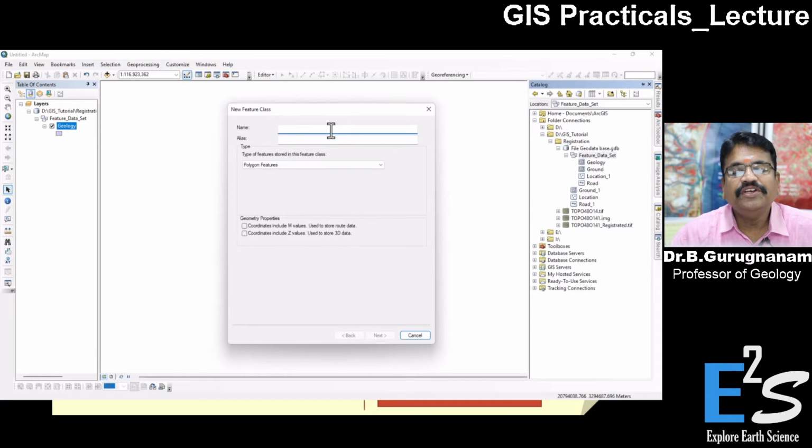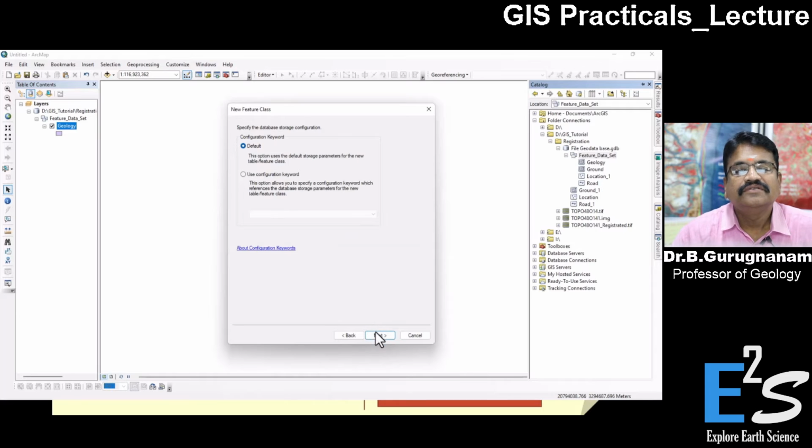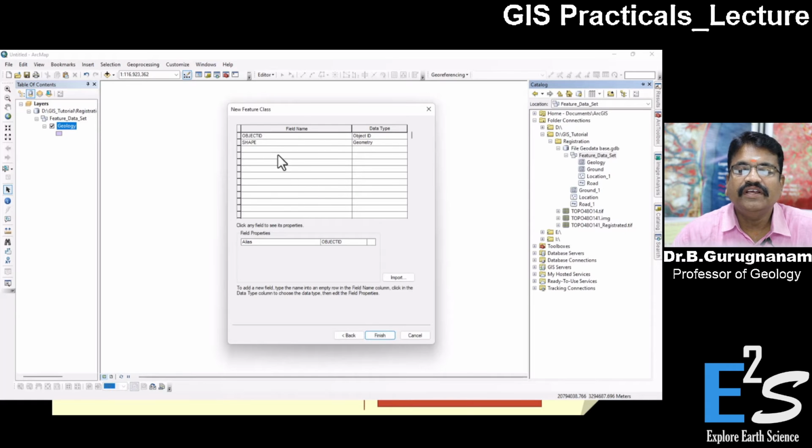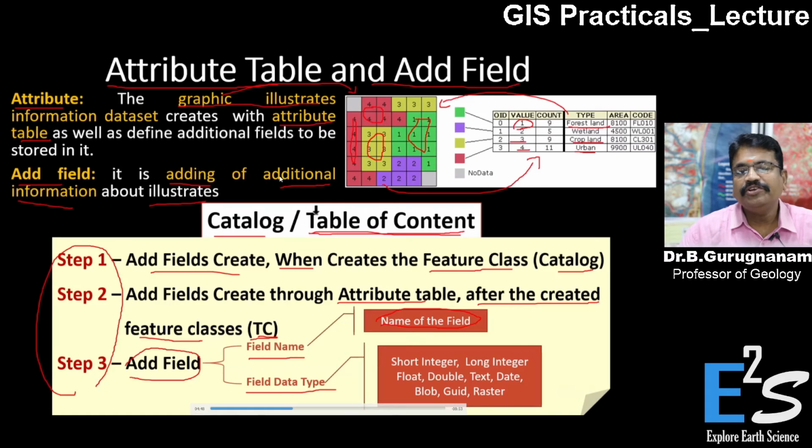You just name it, something like Geomorphology. You can take a point, line or polygon, and this will come automatically. Now here it is. This is the feature attribute table, and here you can develop your attribute table during generation itself, while creating the feature class.